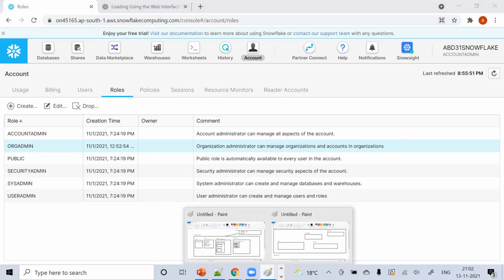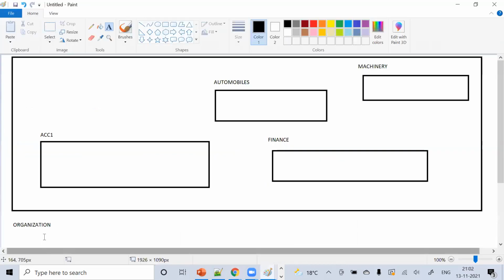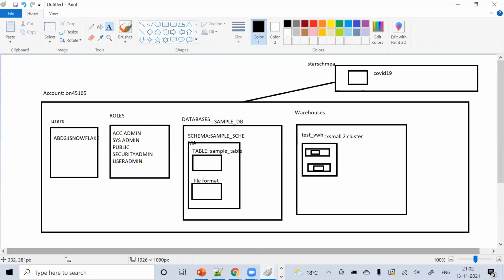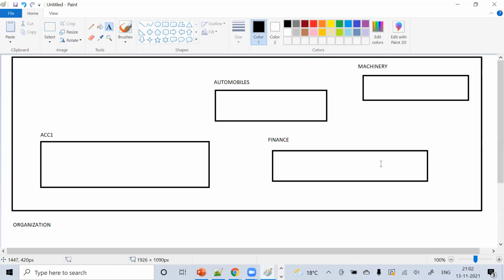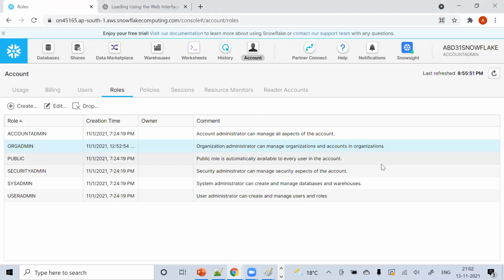Like what comes under what. Under organization come accounts. Under accounts, what comes? What all the objects come? Under accounts come users, roles, databases, and so on. So I'm trying to tell you the hierarchy, how the objects fall in a tree structure.